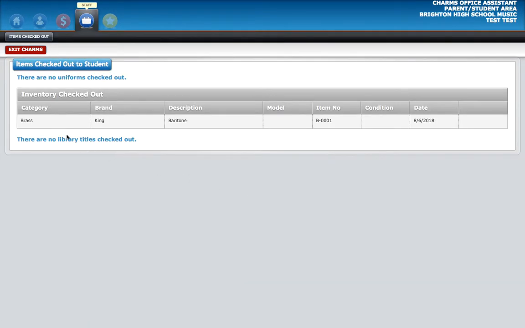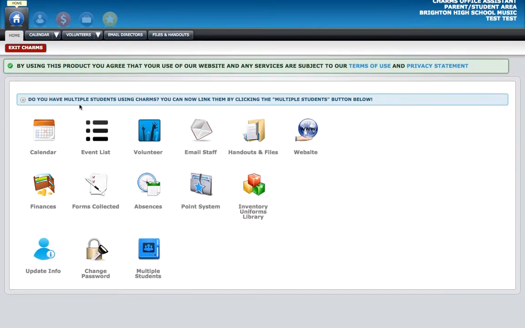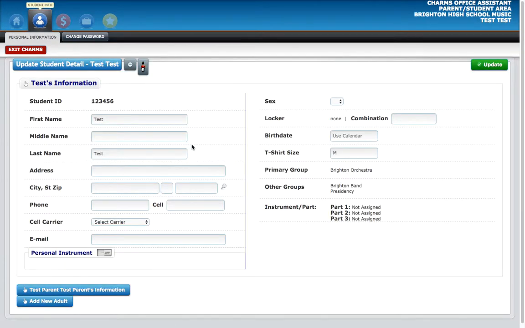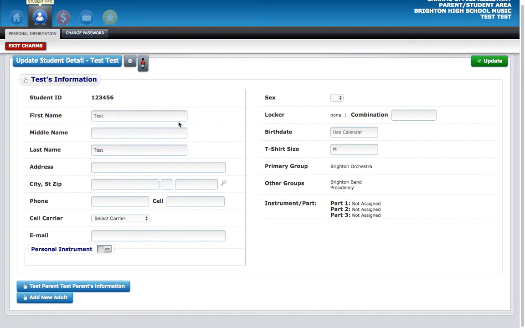Inventory, if there's any inventory checked out to your student. So, for example, my fake student here has a baritone that is checked out under their name, and I check those back in, and I check for the quality of their return, and again, I can manage it all here. But most importantly, when you log in, you really want to make sure that your information is updated.